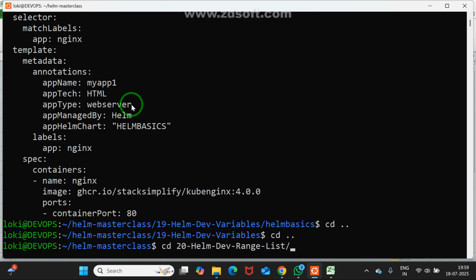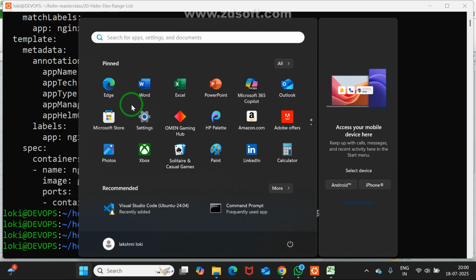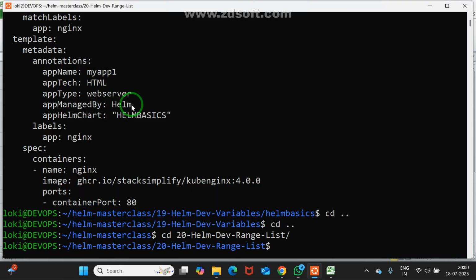Now helm dev range list. You know, in Python also range is there. Have you heard of range in Python? Have you worked with range at least? Have you seen the range function in Python? Yes, sir. Now I am asking you; maybe I could open it, maybe Python is there or not, I don't know. Okay, leave it, otherwise it may take time.